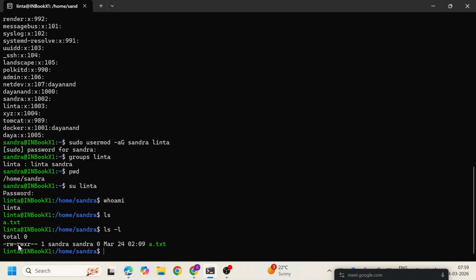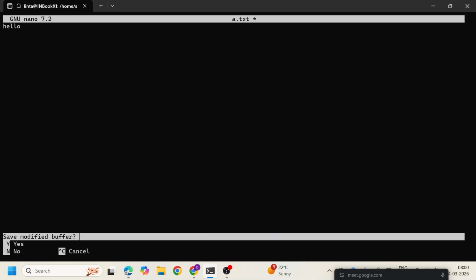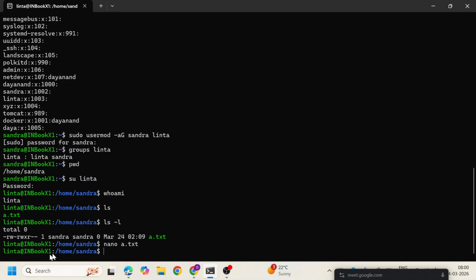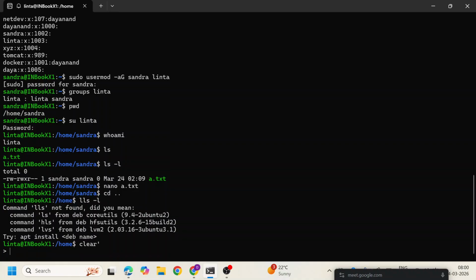Now Linta is a member of the Sandra group, and this a.txt file has which permission for the Sandra group? Read, write, executable permission. If I want to read, I want to write, I can write. So hello. You see, it is giving an error. It's not writable. That means this Sandra folder is not writable. Let me show you. So I just came back by doing cd .. to the home directory.